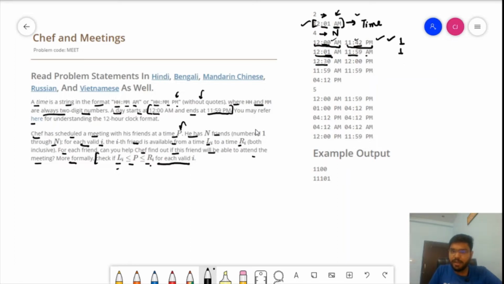Next, 12:30 AM and 12 PM. This friend is available from 12:30 AM, but the meeting is at 12:01 AM, so he will not be available: 0. Now the fourth one, 11:59 AM. He is starting at 11:59 AM, but the meeting is at 12:01 AM.